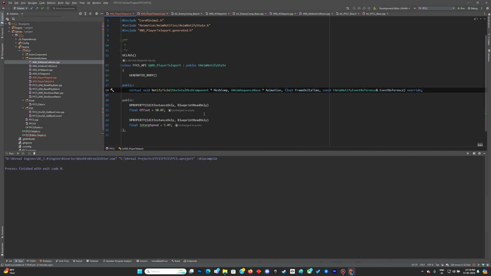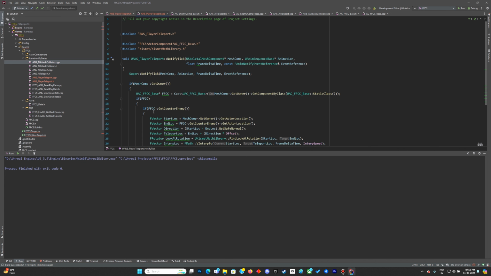Okay, so this is the .h. Over here I have overridden the notify tick. These are the input parameters that the function takes. And then I have two floats. One is offset and the other is the interrupt speed. I have set the default offset as 50 units in float, and the interrupt speed I have set the default as 5. So go ahead and pause this if you want more time. And now I'm going to the CPP.